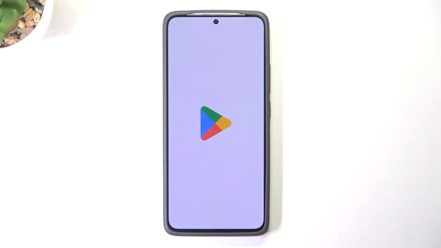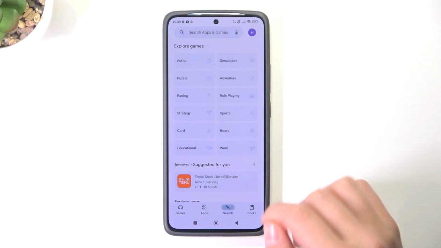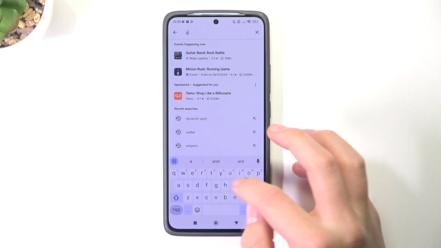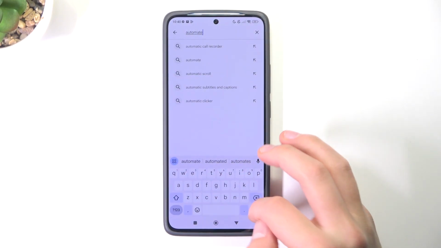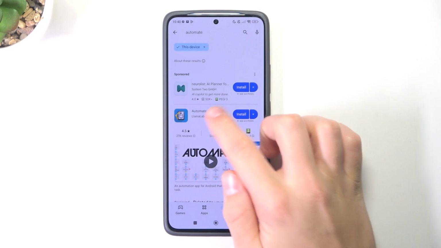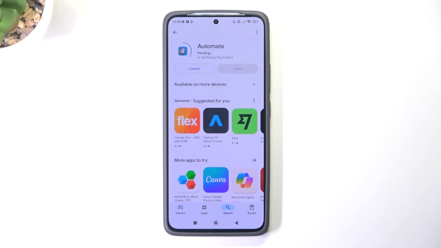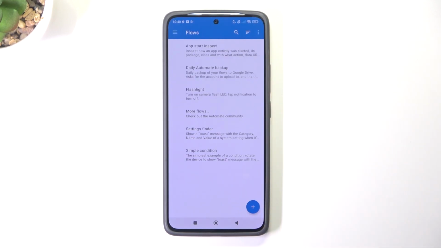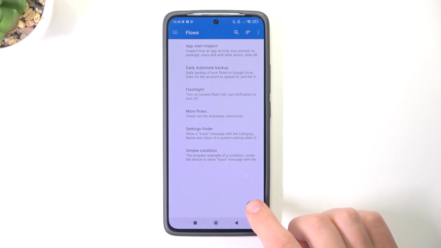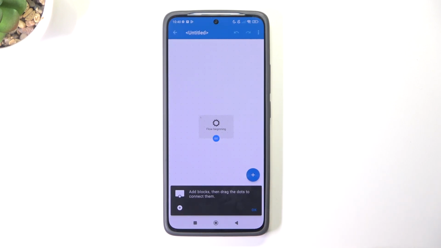Firstly, go into Google Play Store, tap on the search bar, now search up Automate, now tap on install. Now once your installation has succeeded, you can open the app, accept. Now tap on the plus in the bottom right corner to create a new macro.